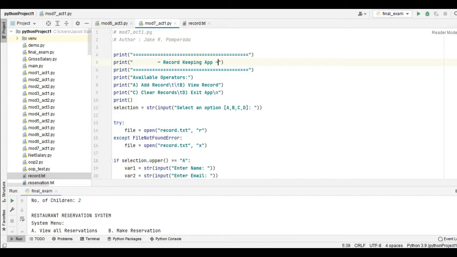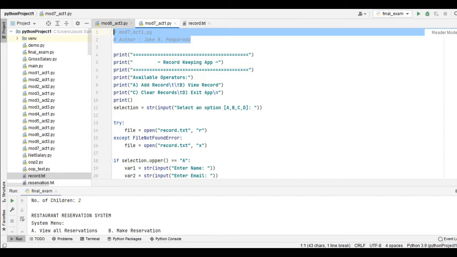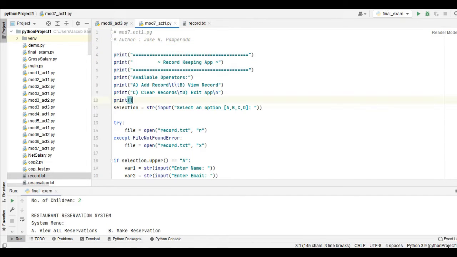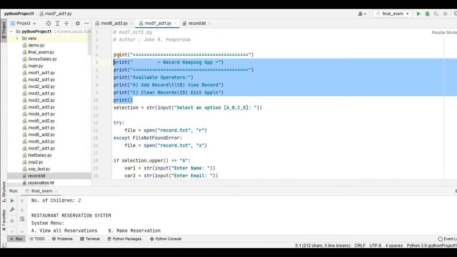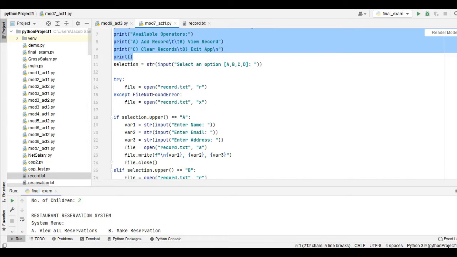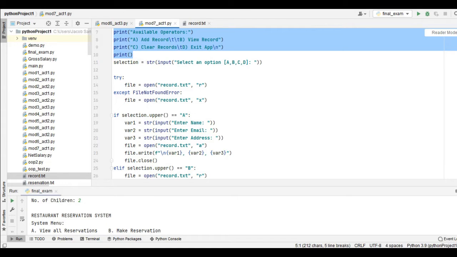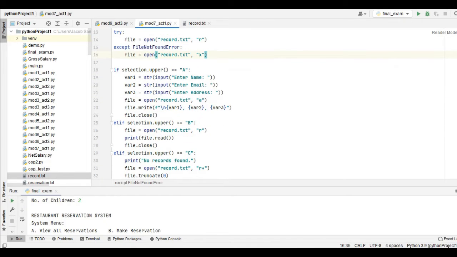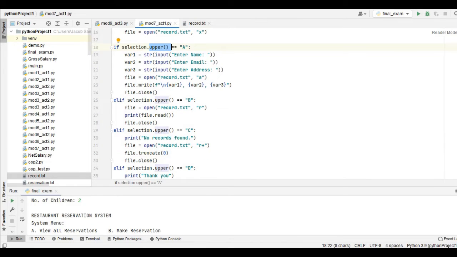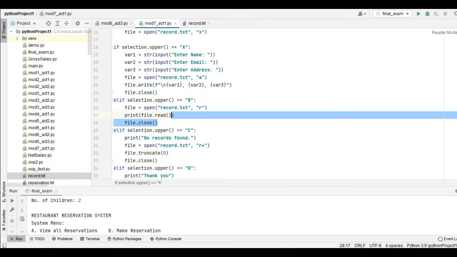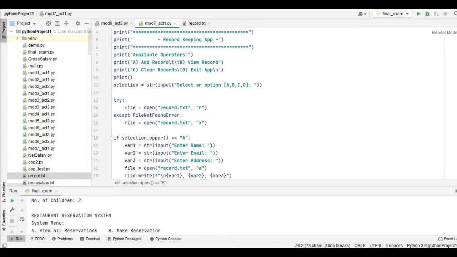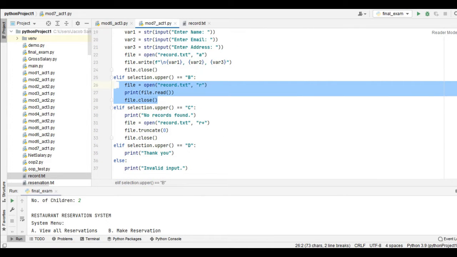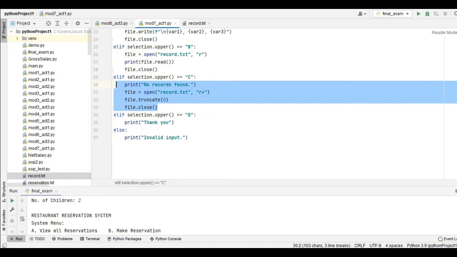So we have here the comment, the title of our program, and then we have here a menu. The selection is A, B, C, D. So try, except FileNotFoundError. It will create record.txt where we save our file, and handle read errors. If selection equals A uppercase, enter name, email, address. Else if B, it will read and display all the records. When we select C, clear all records. And then close, and then end, and invalid input.